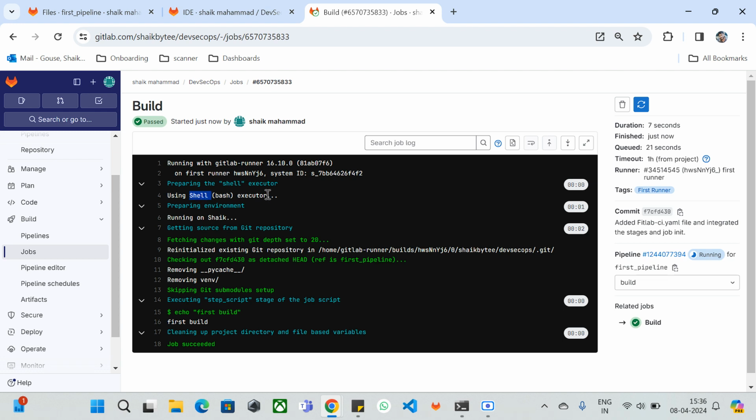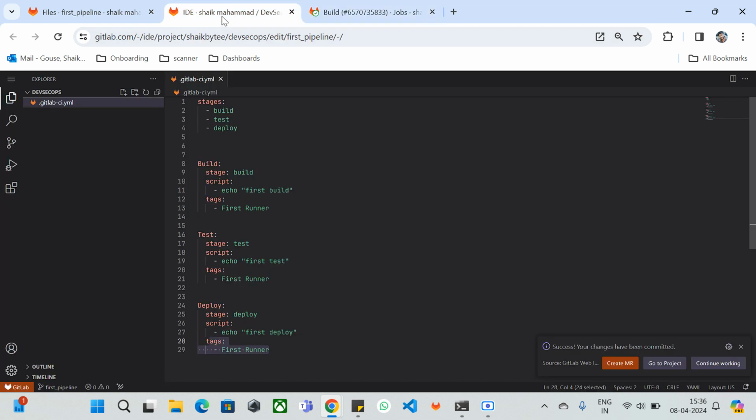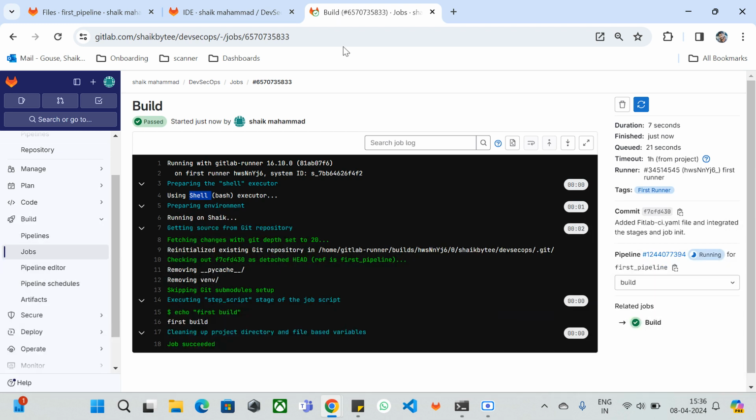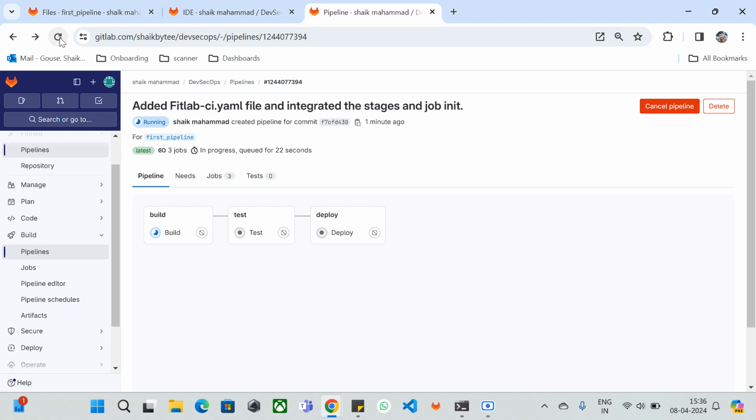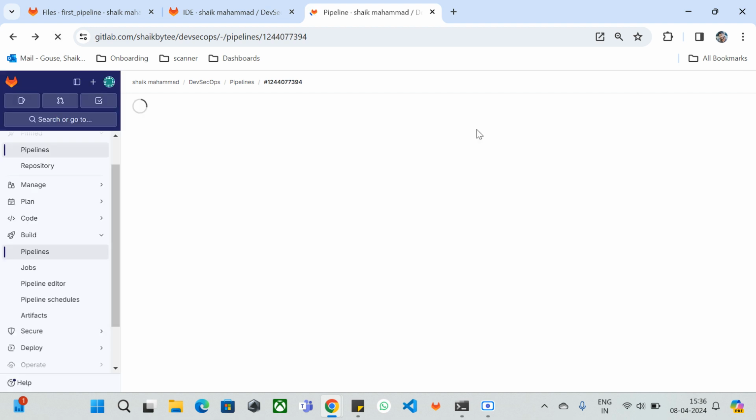Since we have configured shell as the executor, it is running on Shake, which is my local WSL, which is Windows Subsystem for Linux, and it's just echoing. Whatever echo is specified in our first build, it is just printing. If you see here, it just printed first build. We didn't add much complexity in our pipeline. My intention is to help you understand GitLab CI/CD pipelines very easily.